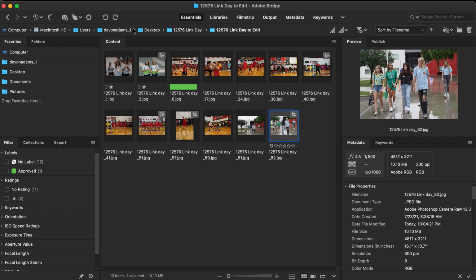Here's your path, tells you where you are in your computer. You will be in Documents. I have my demo folder on the desktop.